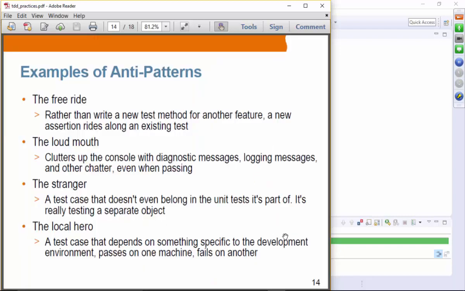Anti-patterns, the free ride. This is an anti-pattern of writing test code. Rather than writing a new test method for another feature, you add new assertions alongside an existing test. You do not want to do that. You want to create a separate test method. The loudmouth clutters the console with diagnostic messages, logging messages, and other chatter, even when passing. So you do not want to use System.out.println statements in your test code. The stranger, a test case that doesn't even belong in the unit test, is really testing a separate object. So it should not be in your particular test class.